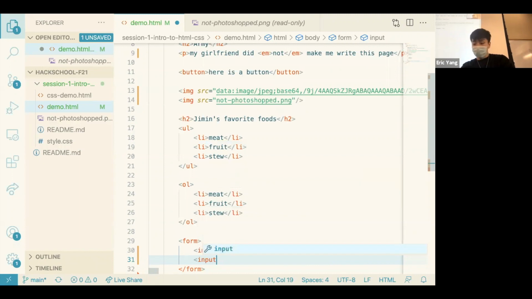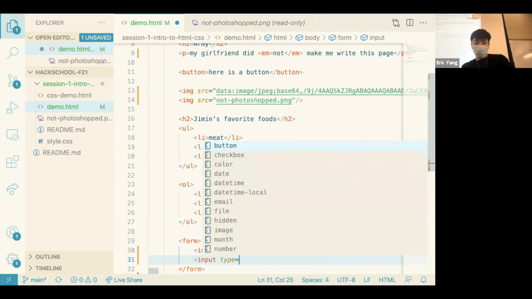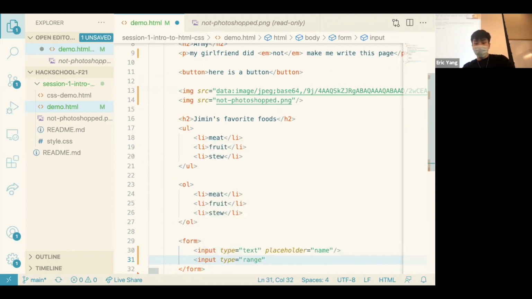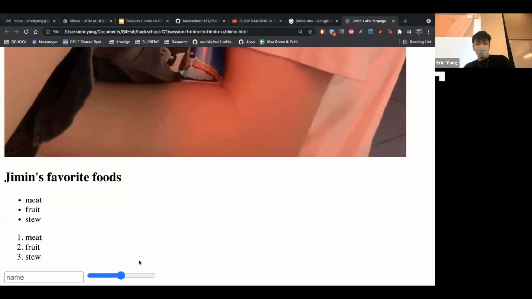And the next input is going to be a range. This one probably sounds a bit confusing, but if I save this and go back, you'll see that what shows up is this little slider where you can input a range. So if it was something like a scale from 1 to 10, this may be a useful way to record an input.